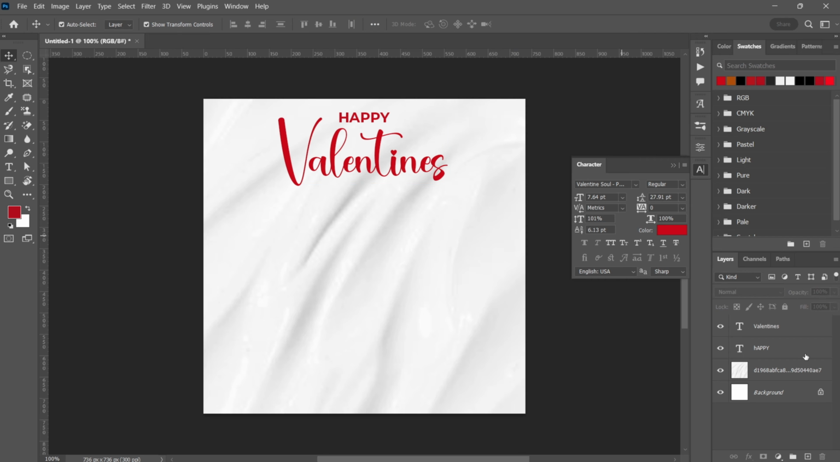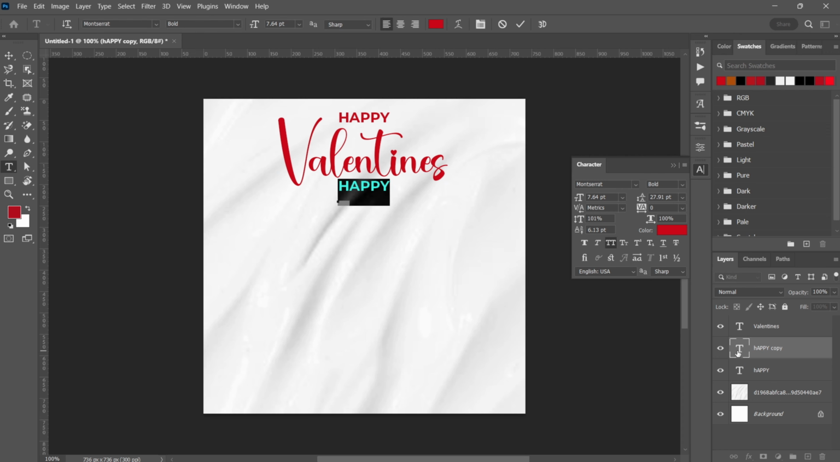Then select the Happy. Ctrl+J to duplicate the Happy. Then drag it down here. This will give us the Day. We are going to use the copy of the Happy that we dragged down to type our Day, something like this. Happy Valentine's Day. This is it. We are not done with the flyer yet. We just typed the text we are going to use for the flyer.